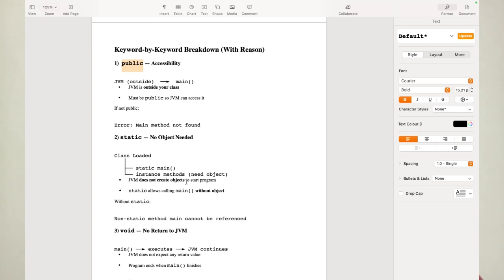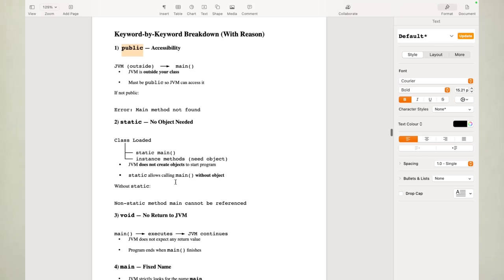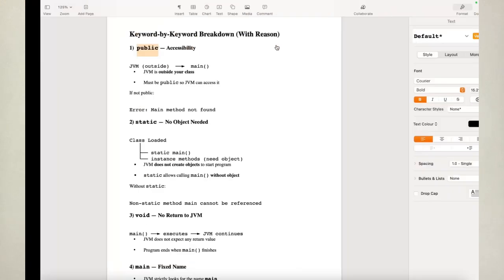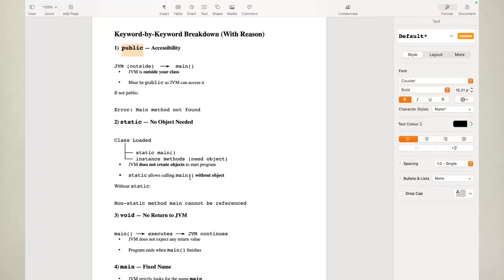JVM does not create objects to start a program. So that's why I said JVM will not create an object, right? We needed to access that main method, that's why we are declaring it as static. What is meant by instance method? An instance method is nothing but whenever you are using the new keyword, that is an instance. We will learn more about what is meant by instance later.